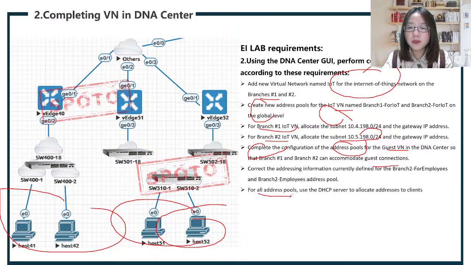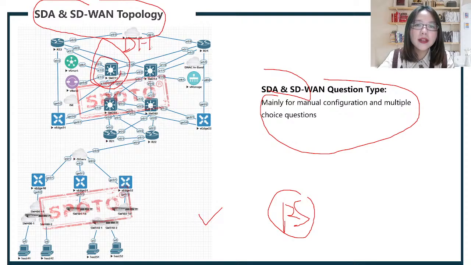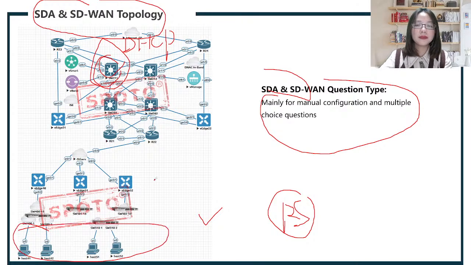For our address pool, we should use a DHCP server to allocate addresses to clients. Our DHCP server is in switch 211. We use this device to act as the DHCP server. It will allocate the IP address to this host. Okay.